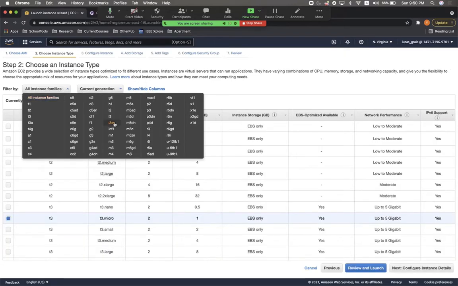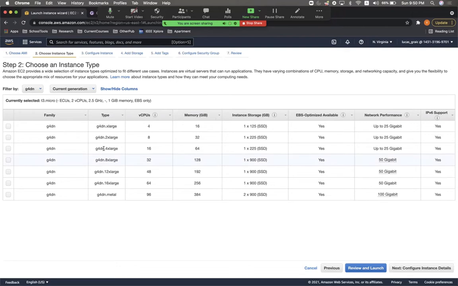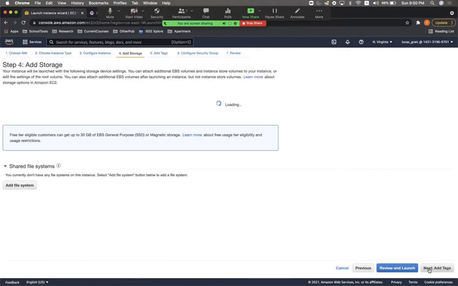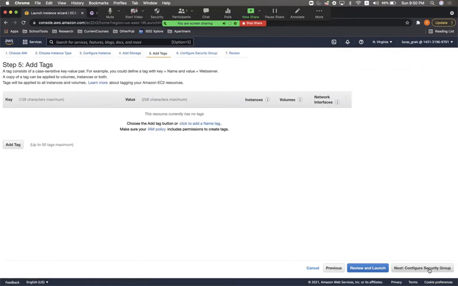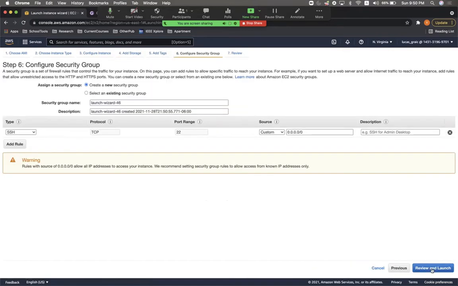And for instance type, we will go for G4DN extra large. If you need more CPUs, you can also choose this one. We will just keep those sections unchanged.